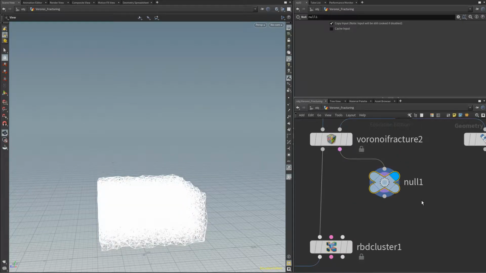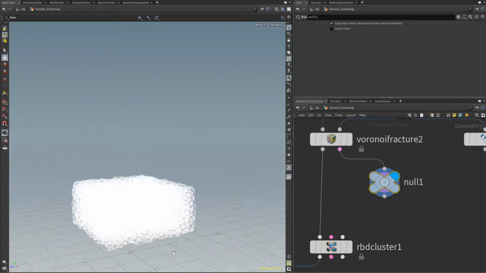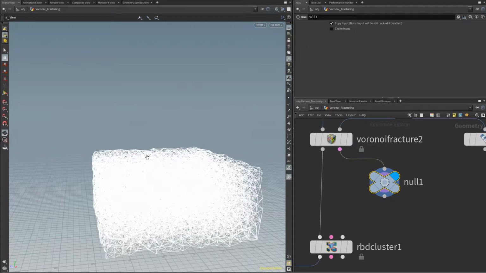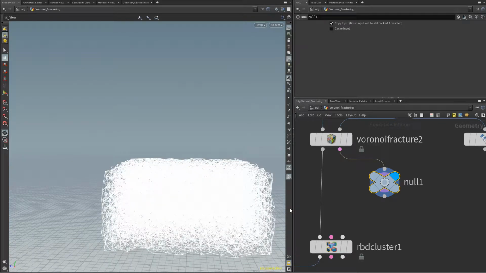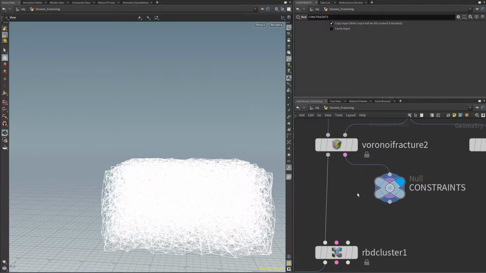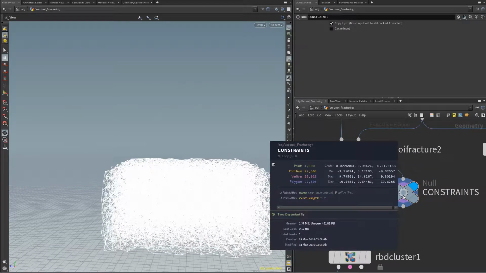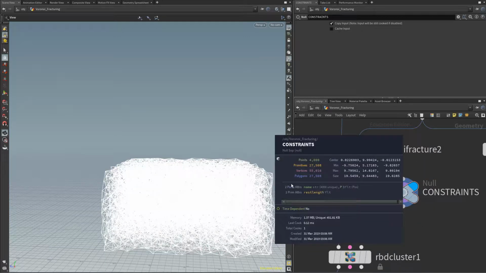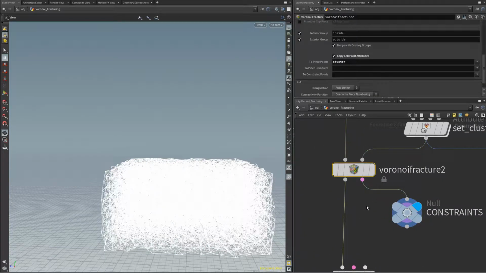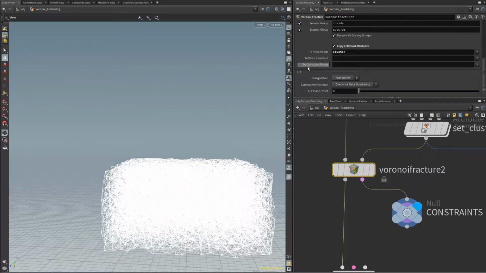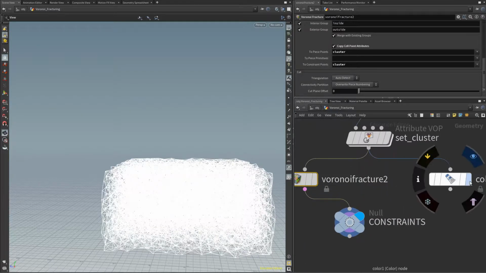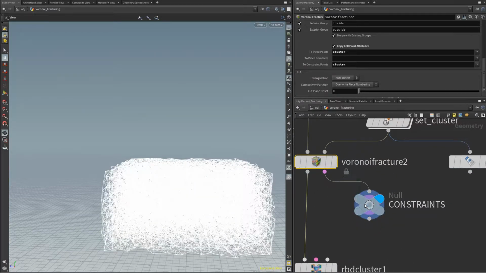And we'll talk more about constraints later in the class, but essentially these lines define which pieces are connected to others in the fracture. Let's just rename our null to keep our scene clean, call that constraints. And we need to get the cluster data on these constraints as well. By default, we don't see that there. So if we go back to the Voronoi fracture node and go to this 2 constraint points, we can copy over the cluster attribute there as well, which means that these values are now transferred onto these points as well.